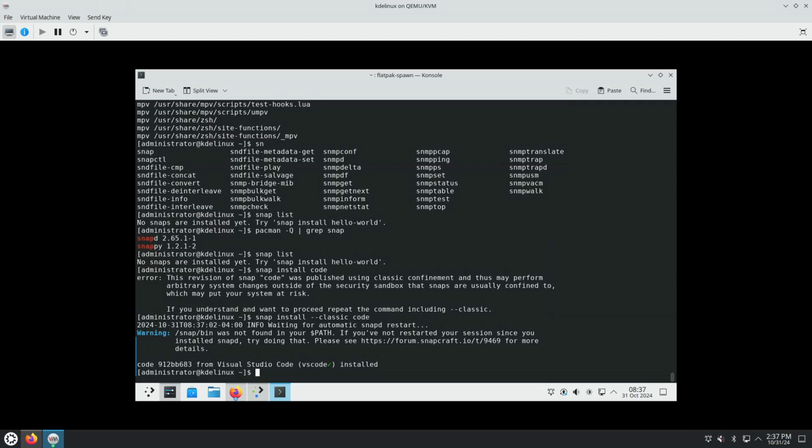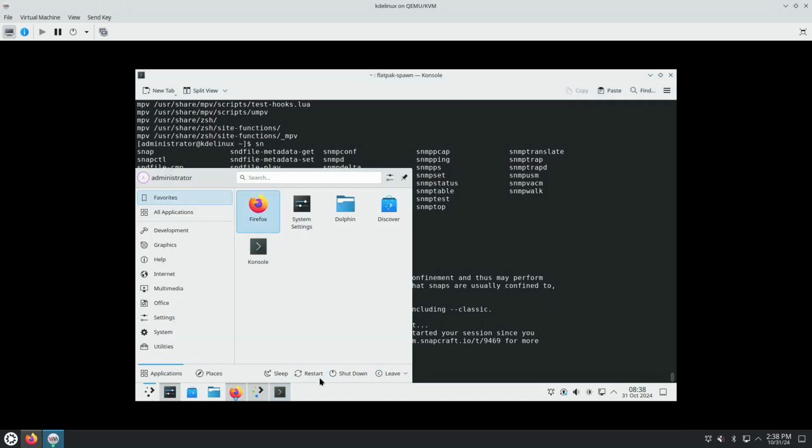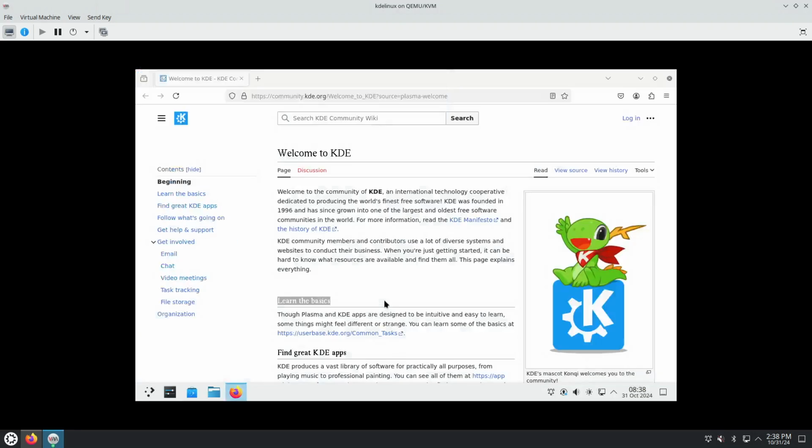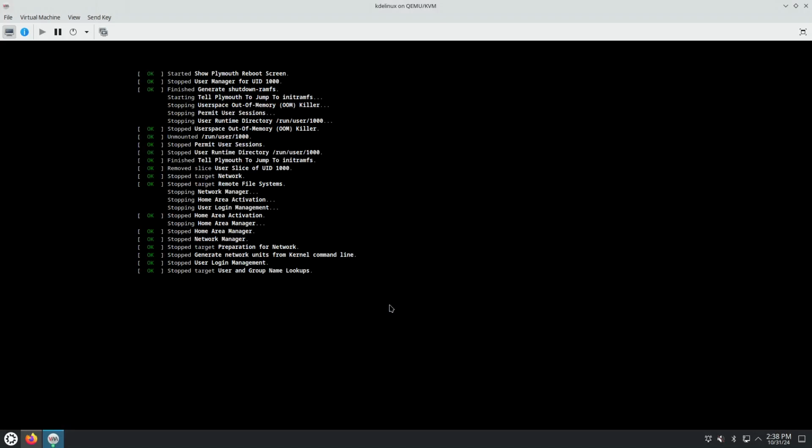This code would be Visual Studio Code, the official application from Microsoft. It says that /snap/bin is not in your PATH environment variable. I've just installed a snap, so I should restart my session. Let's actually do a reboot. Let's see how reboots work. Systemd is rebooting.